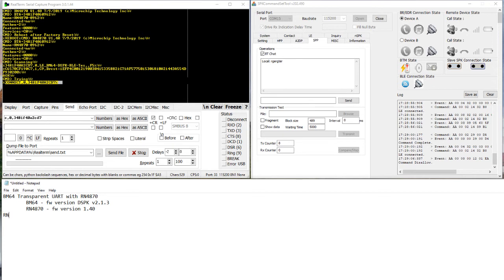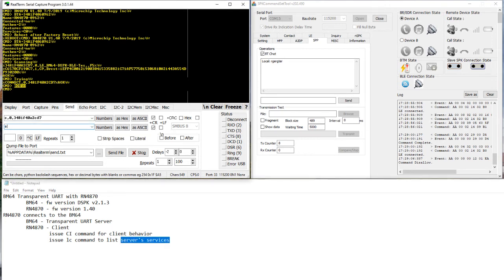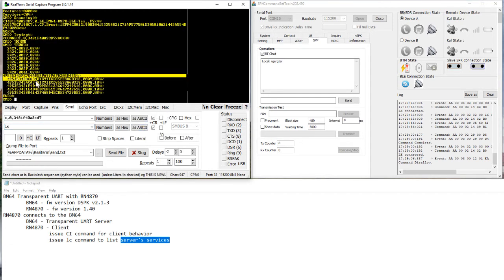Oops, let me add documentation here. Okay, so RN4870 connects to the BM64. And BM64 is the Transparent UART Server. That's the client. So for the RN4870, start as client. So issue the CI command. It responds with OK. And then let's list the services. Well, it's overkill, but there's no easy way to type it. So let's type LC. We can get the services of the server. So this is the Transparent UART service.